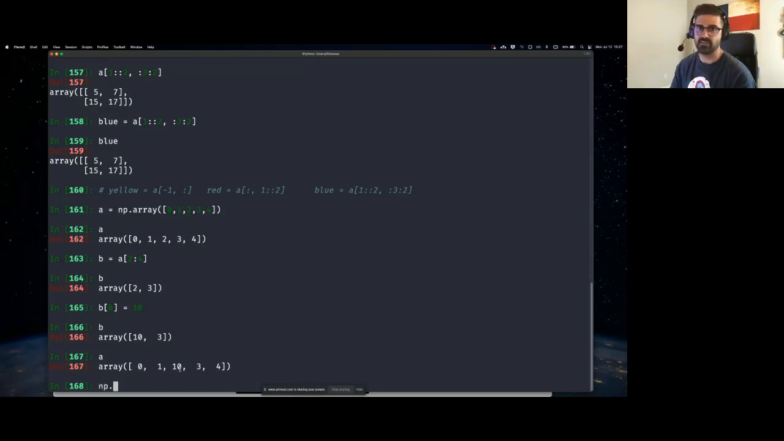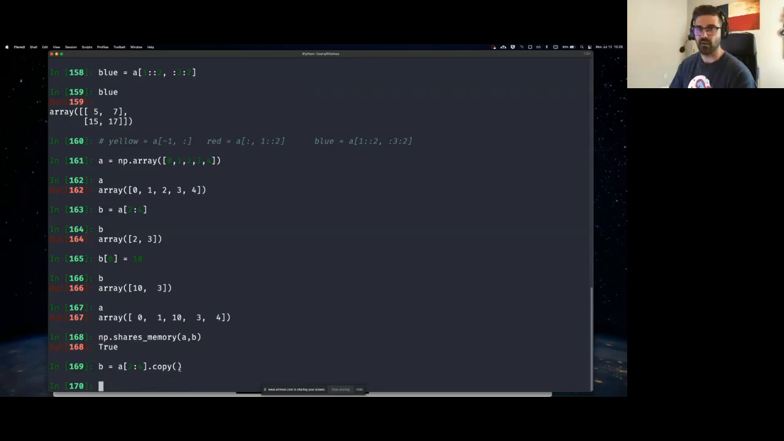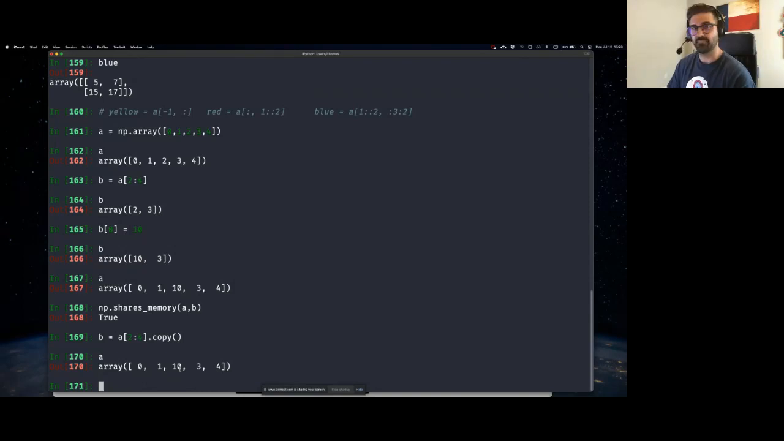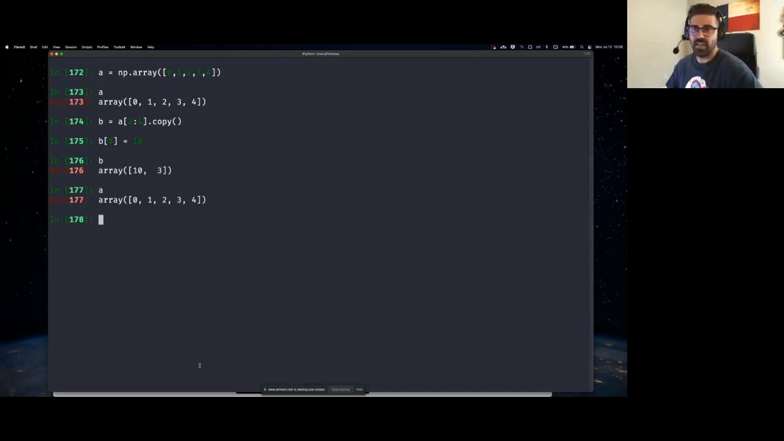And the way you can check for this, well, the first thing you can do is remember anytime you slice, you're creating a view, not a copy. And you can check for this if you want to with this shares memory command. We see that A and B both share memory. Okay. If we wanted to, we could say that B was a copy of A. Well, let me start over. Let me recreate A. We say A is this, and we say B is a copy of A. And we go and assign 10 to that first element of B. If we look at A now, because we have copied that, A is not changed.